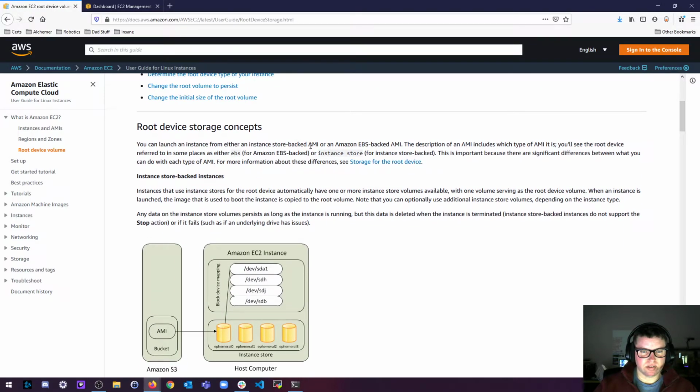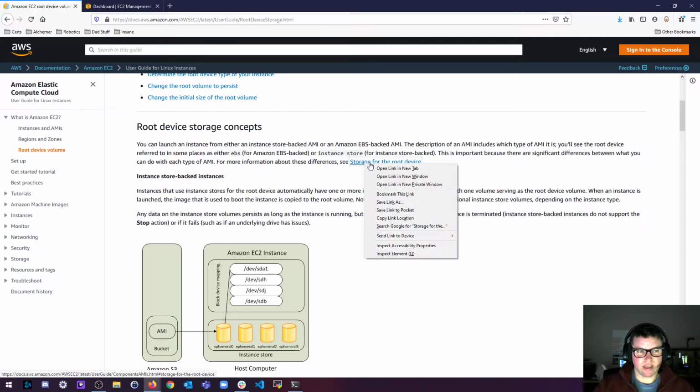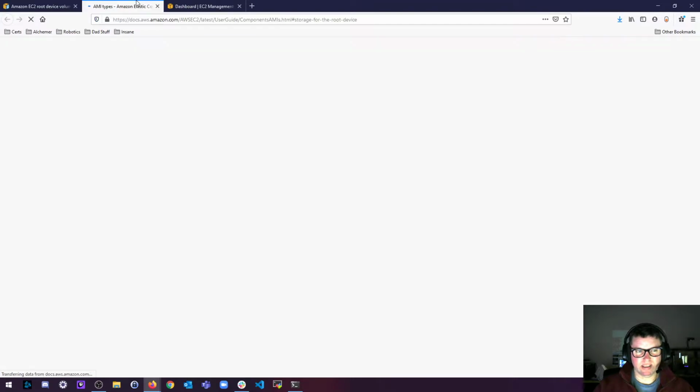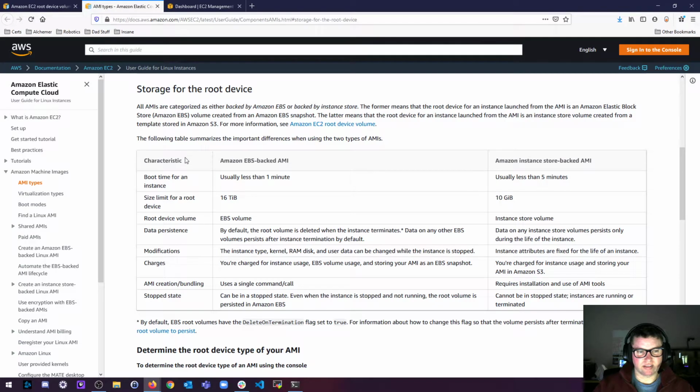Okay, so you can use an instance store-backed AMI from S3, or you can launch an instance from an EBS-backed AMI, which I already talked about. The AMI has a description that tells you what's in it and what's already installed. There are significant differences between what you can do with each type of AMI. We will get into that a little, but just as a sneak peek, let's take a look at the storage for the root device.